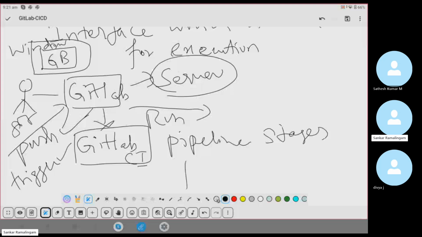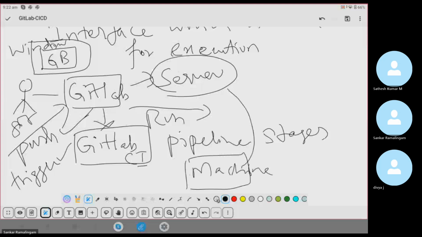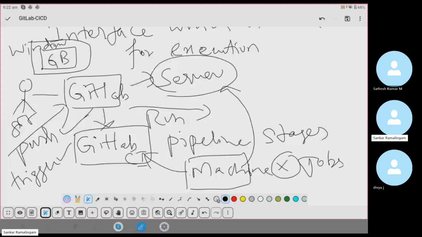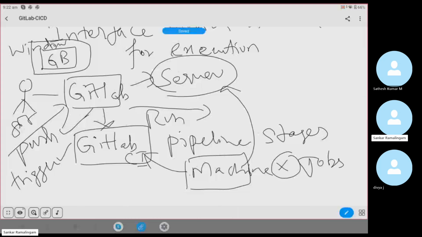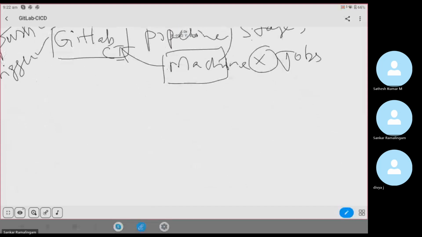You require a machine, right? A machine which is connected to your server or which is connected to your GitLab CI system. Otherwise, you cannot run the pipeline or you cannot run the jobs. Agreed, Shankar. Yes. Do you have any doubts on this? Nothing so far.